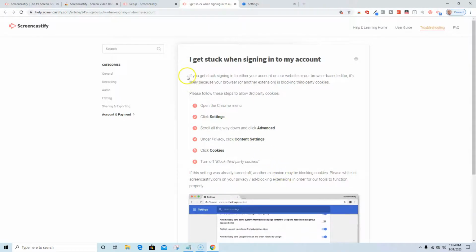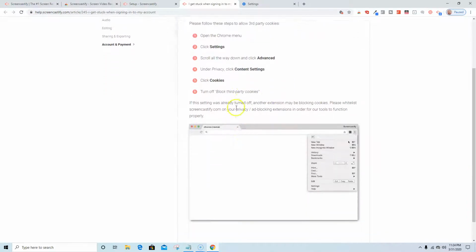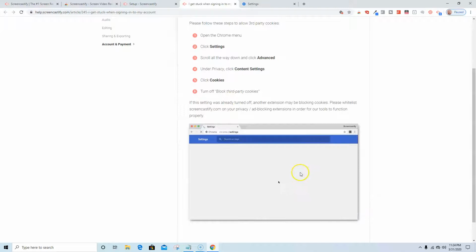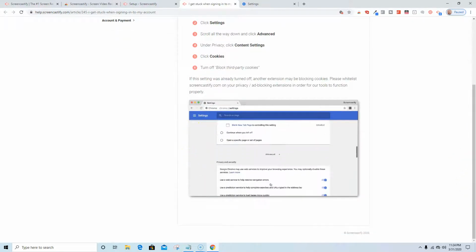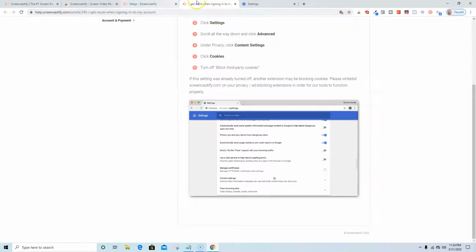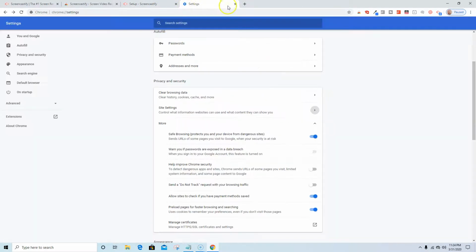So it gives some suggestions here: I get stuck when signing into my account. It wants to make sure that under content settings, you click to turn off the third-party cookies, and they give you a little example here to see how that's done, just like I did. So I'm going to X out.